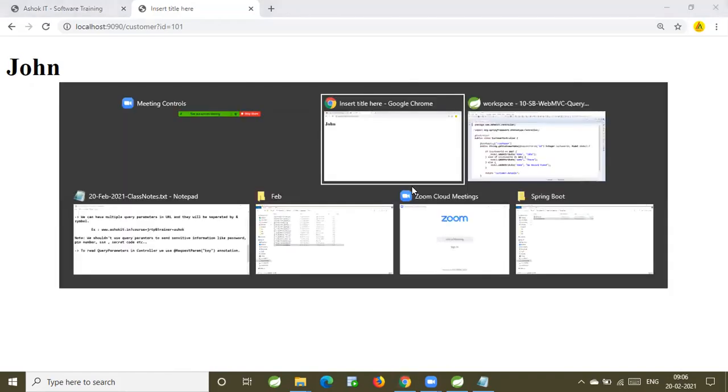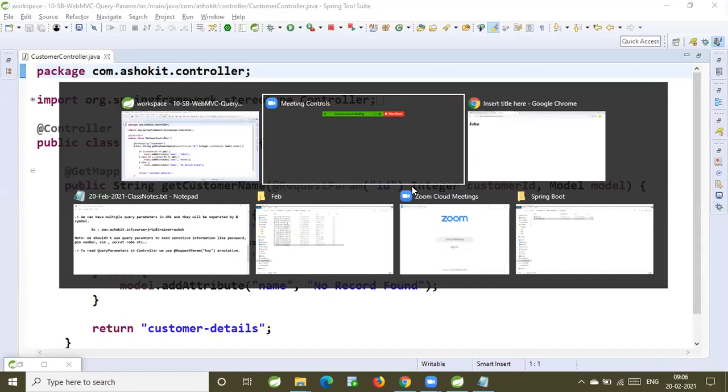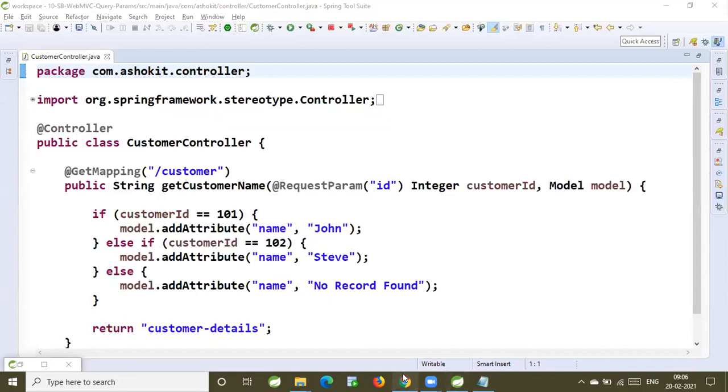Okay, good. Now, by using query parameters, can I send one image? I want to send my photo to the controller. Can I do that by using query parameters? No, sir. It has a limited query size. Query parameters can take only text data. You can't send binary data in the query parameter.